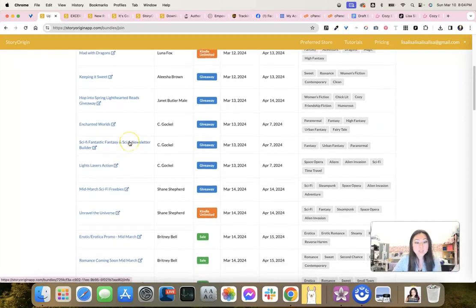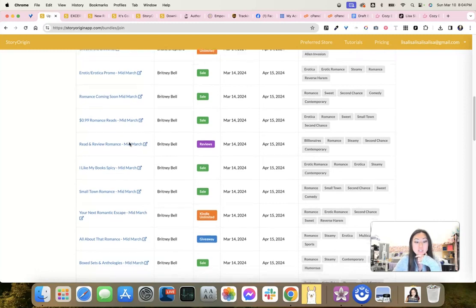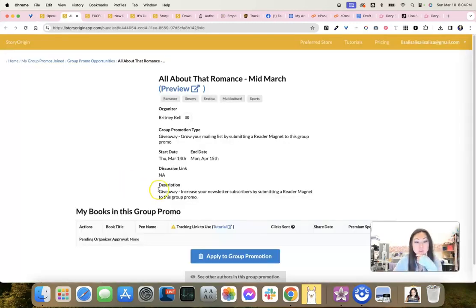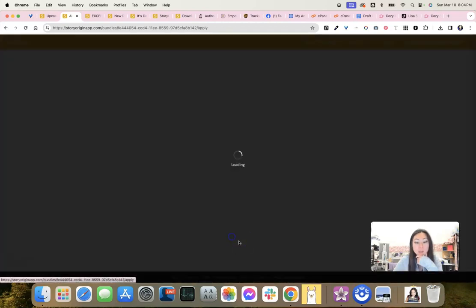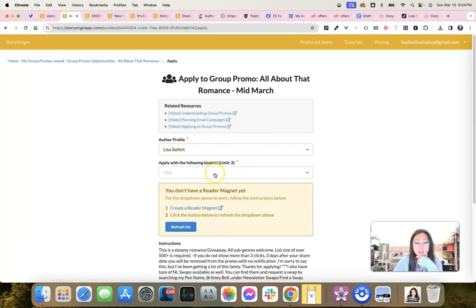You can then see the dates on that and make sure you get everything in. So as you can see here, these are people that created promos. You can join any of these. Just look at the criteria, and then they're free to join. That's usually the best part. So if I go in here to All About Romance, I can apply to this promotion, adding my profile and my title.